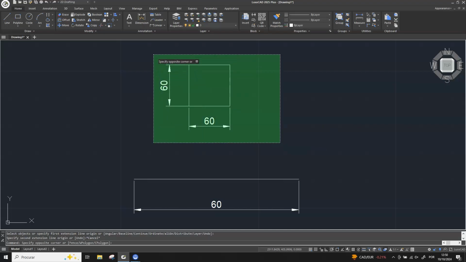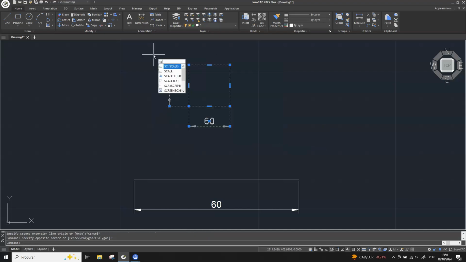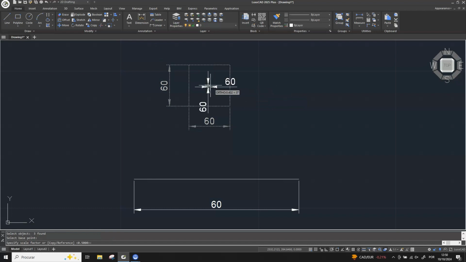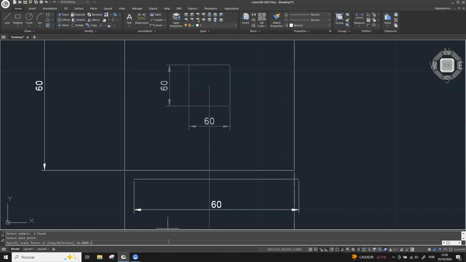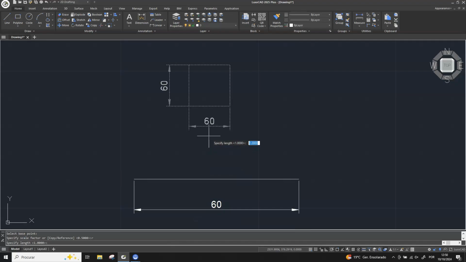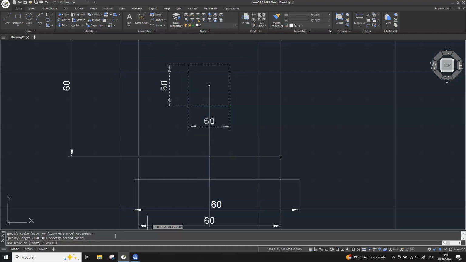We use the command, but we activate the reference subcommand by typing R. We will have to specify the length of the face of the object we want to scale and the reference length that will be used. After selecting the second point, we have to type P to select the reference points.